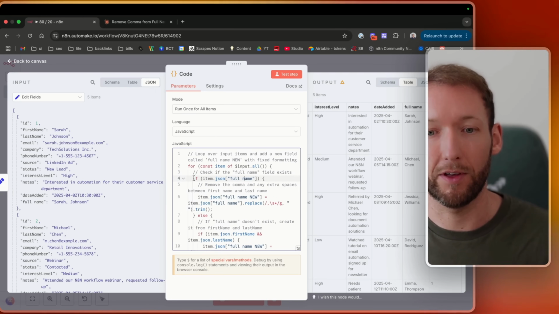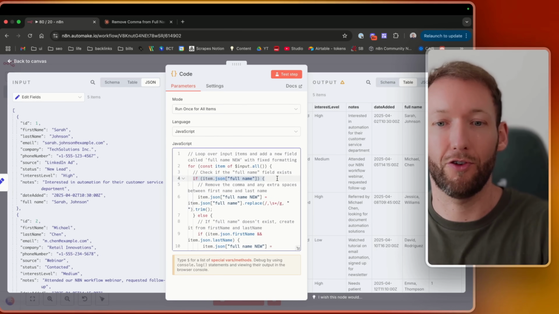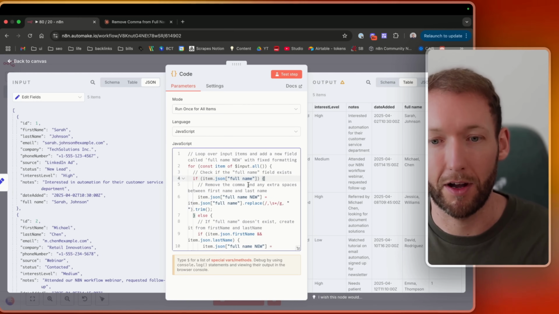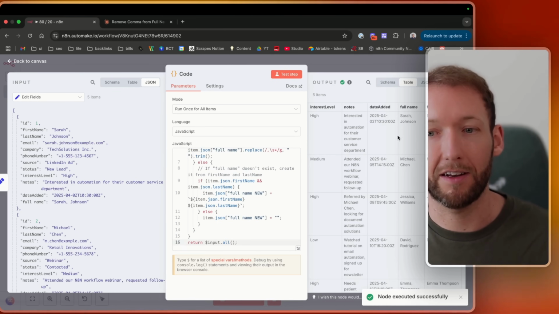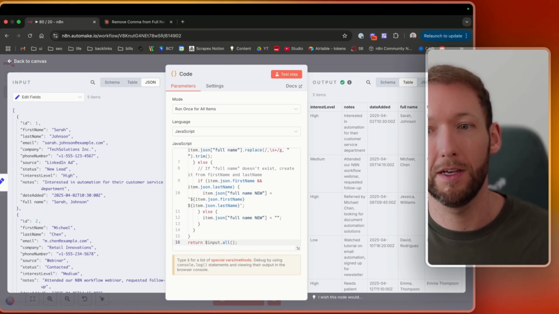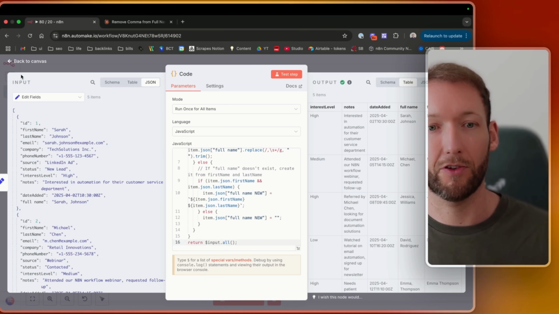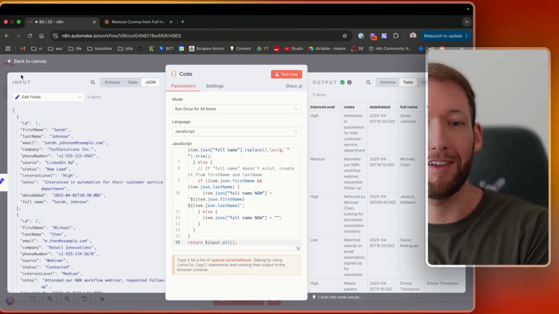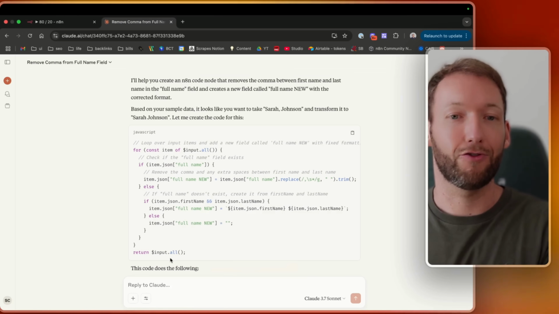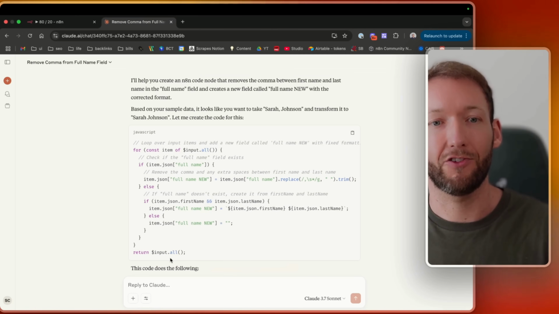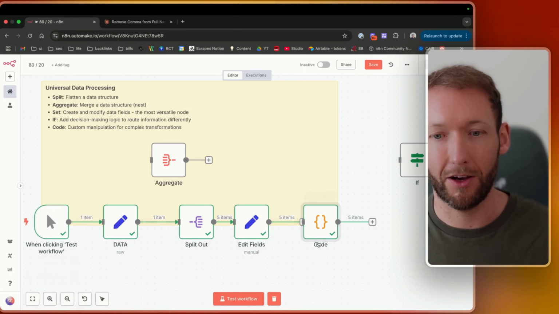And when you distill this, it might be quite complex if you're not used to JavaScript, but you can start to read through and understand each of these because it's for us. Let's give that a go. And it's done exactly as we said. So full name new column, Sarah Johnson, Michael Chen, Jessica Williams. So we've used that for some more complex data manipulation. And you don't need to write these from scratch. You can start basically troubleshooting with something like Claude and actually get 90% of the way there. So that is the code node there.